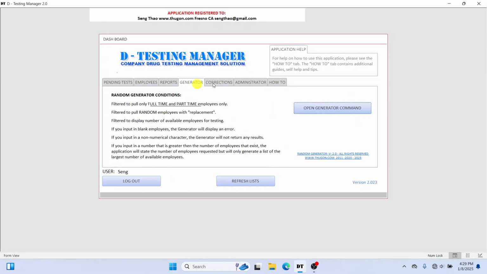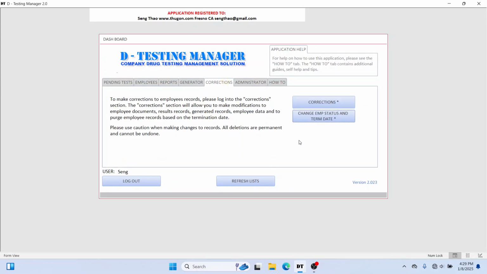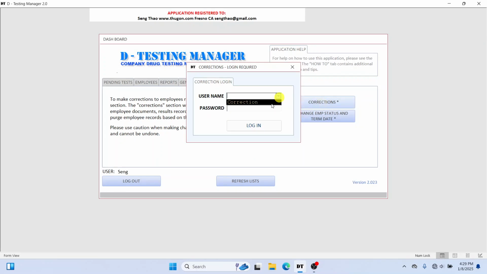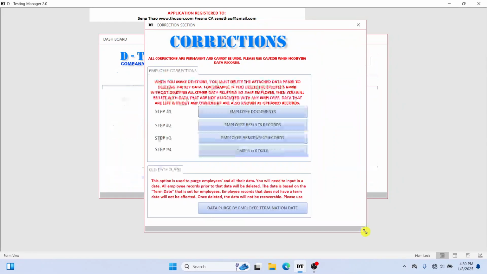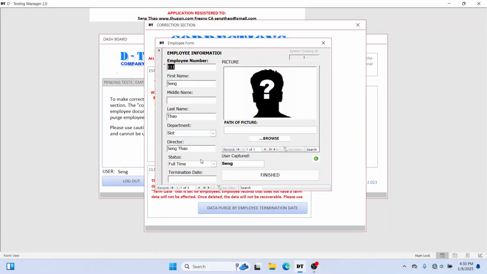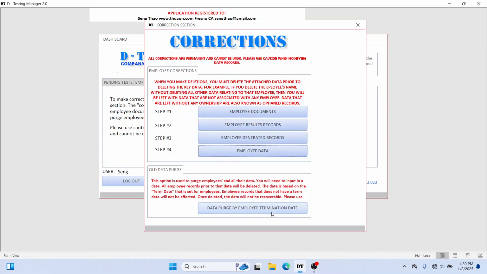If you need to make corrections, you can use the corrections tab here, and we'll log into the corrections tab, and this is the corrections module here. And then here you can modify employee data, change their status if you like. Okay, these drop downs here, you can add to these as well. Okay, and we'll close out of that here.